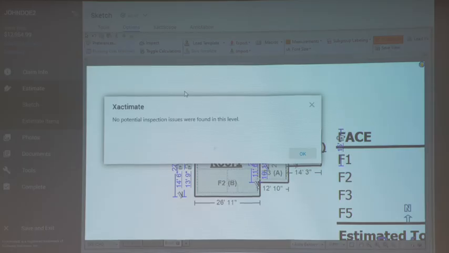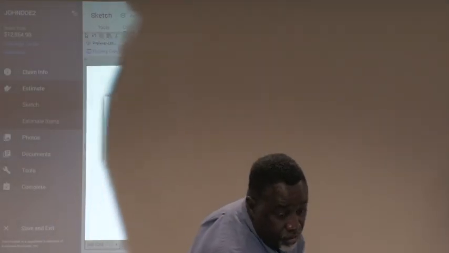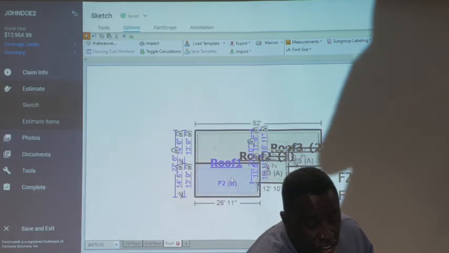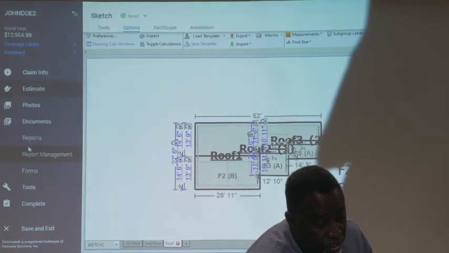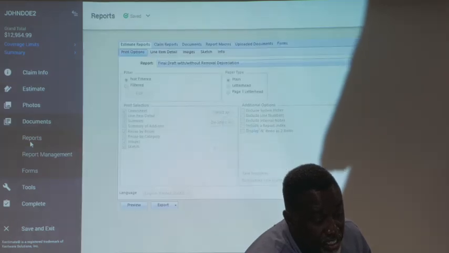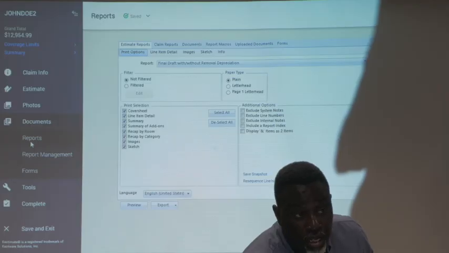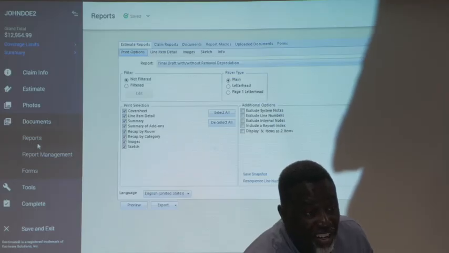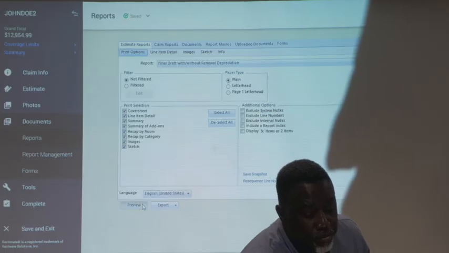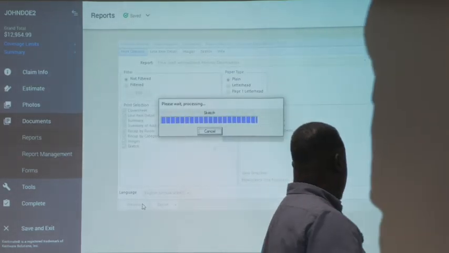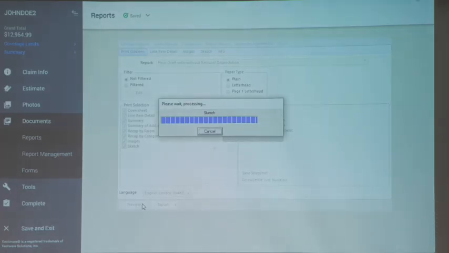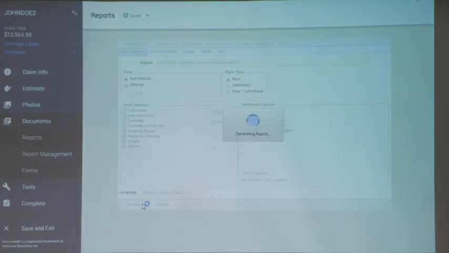Okay, alright. So guys, we see how we inspected our sketch, right? Yes, sir. Okay, so we're done. If you wanted to see what your estimate looked like, go to documents, go to reports, and do preview. Alright, I want everybody to put it in preview for me. I want to come around, and then we're actually officially done here, guys.